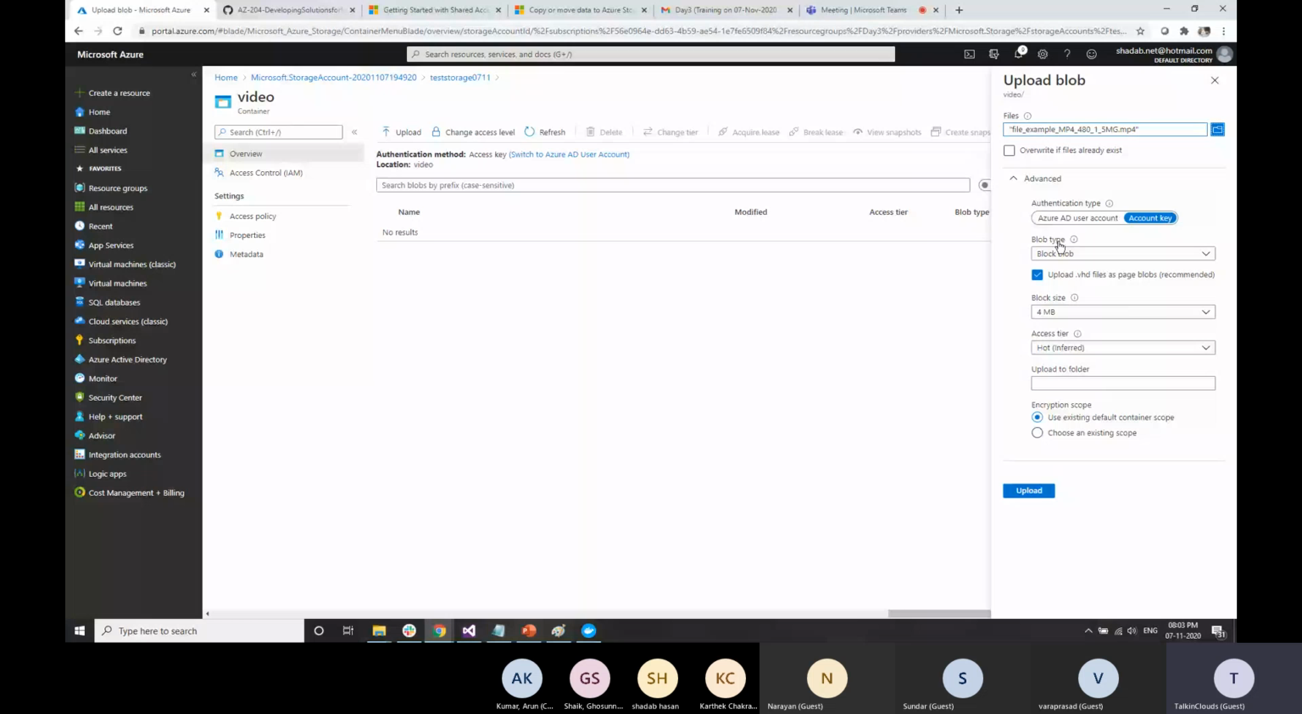Select. So here it's asking me what kind of authentication you want to give. You want to give access to only your Active Directory user, or you want to give access based on the account key. We have seen the account key there. So based on the key, they can read and write on this.